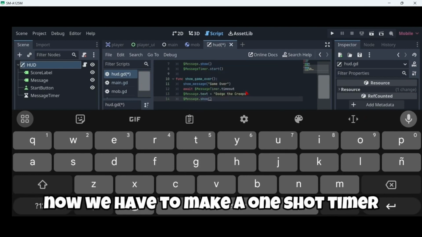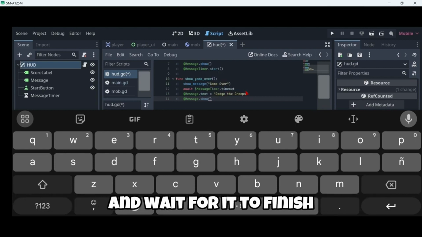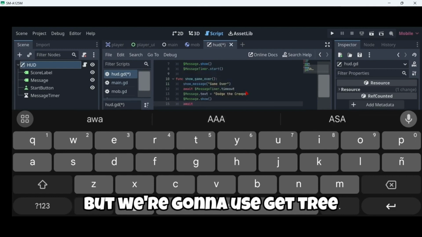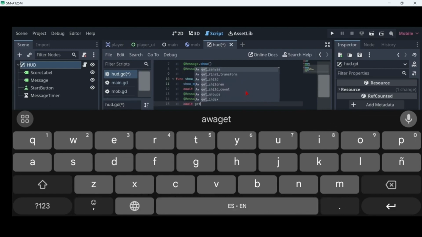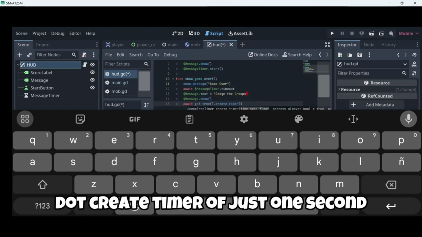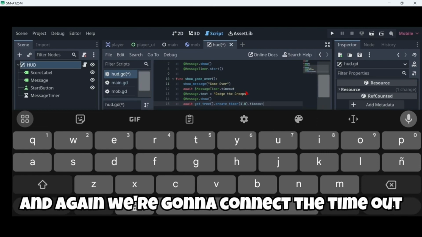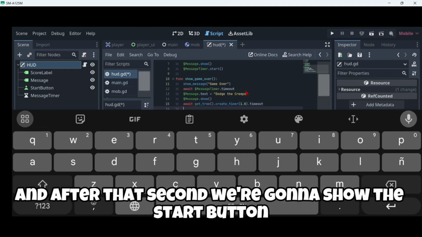Now we have to make a one-shot timer and wait for it to finish. So again a wait, but we're gonna use get_tree().create_timer of just 1 second, and again we're gonna connect the timeout, and after that second we're gonna show the start button.